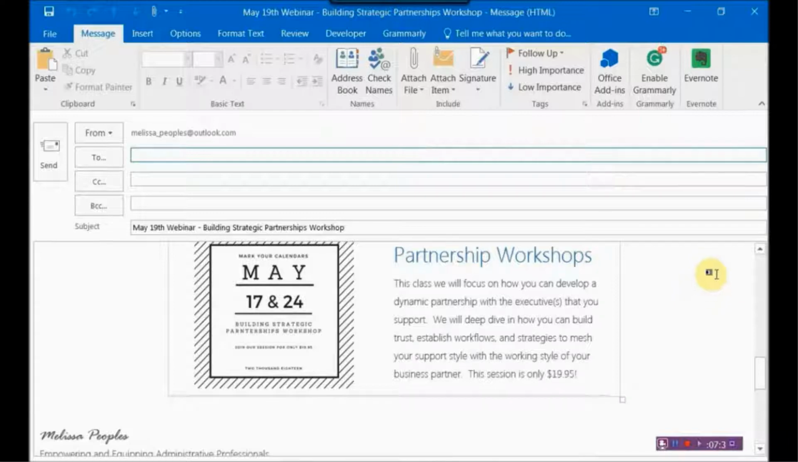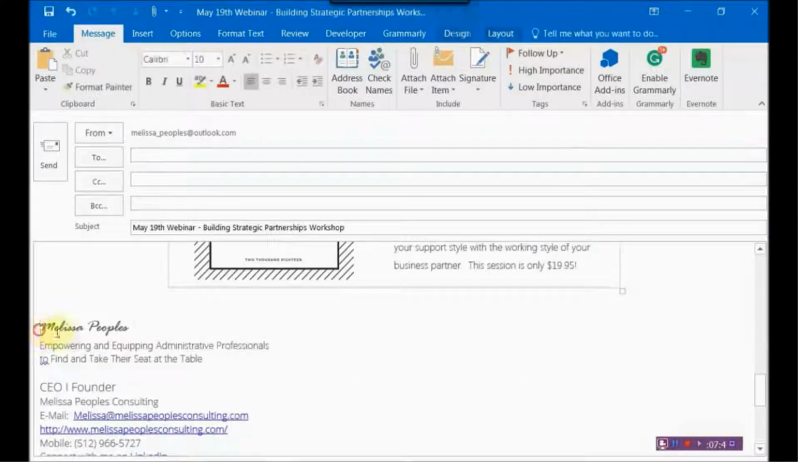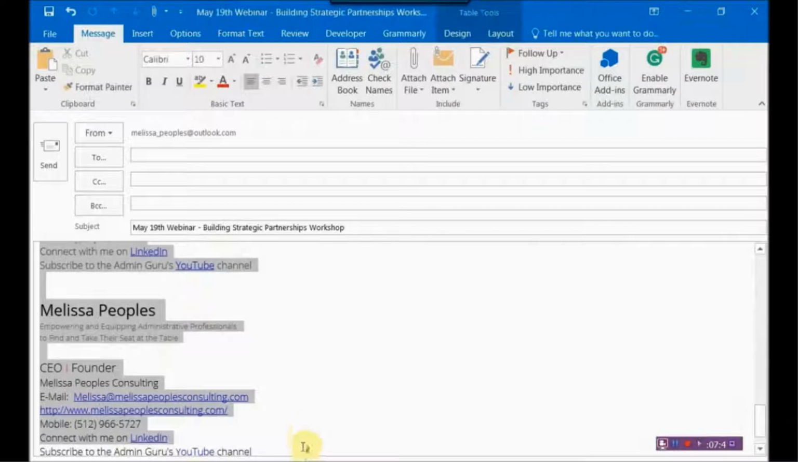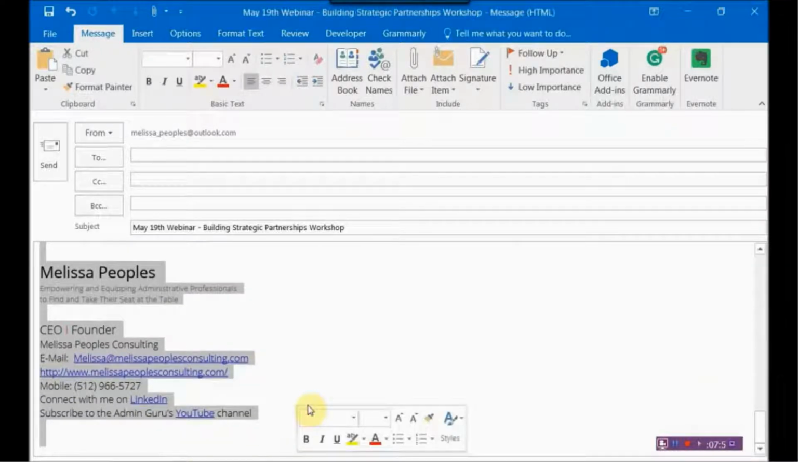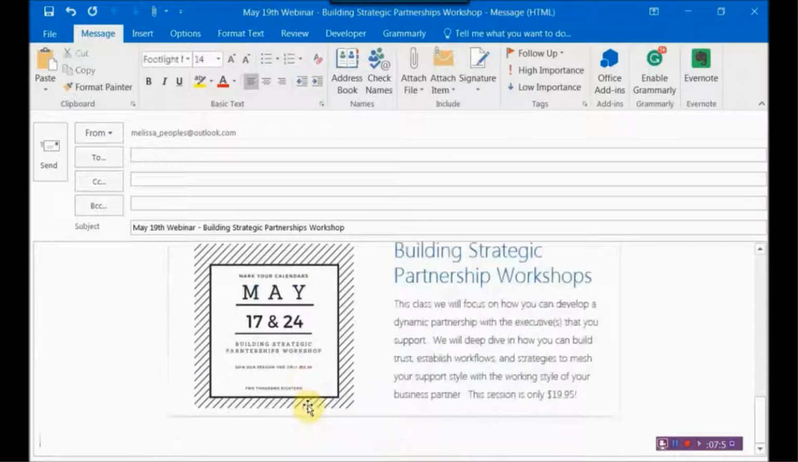Now, the one thing that I will say is when you're using templates and creating them, if you have your signature in there, I would suggest going ahead and deleting it. As you can see, this is the reason why: when you don't delete it, it will add a second one when you open it up. So just get rid of it when you're saving it.